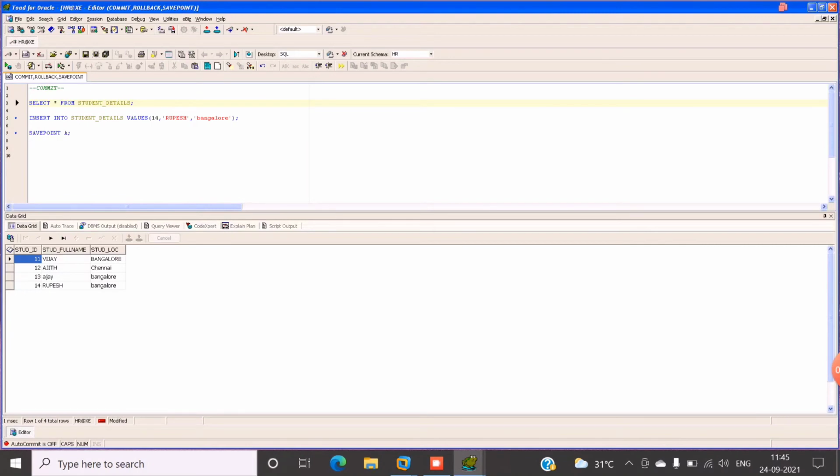In the student details table, the first two records, 11 and 12, are already permanently saved, but 13 and 14 are yet to be permanently saved. But we have created the savepoint called A, which means we have temporarily saved these two transactions into the student details table. Now again I am going to insert a new record into the student details table.